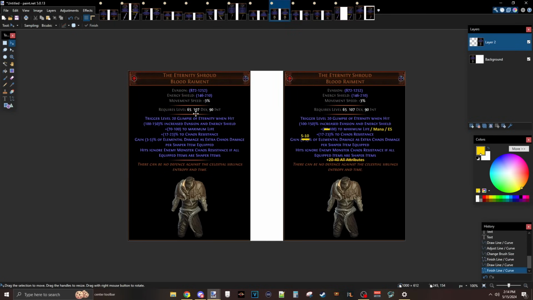Atziri's Shroud. It used to be so good. Now it's not so good. I think there's a couple things you could do. So it has 3-5 elemental as chaos per Shaper item. You can make it 5-10. You could just double it, probably, and it would not be that busted.